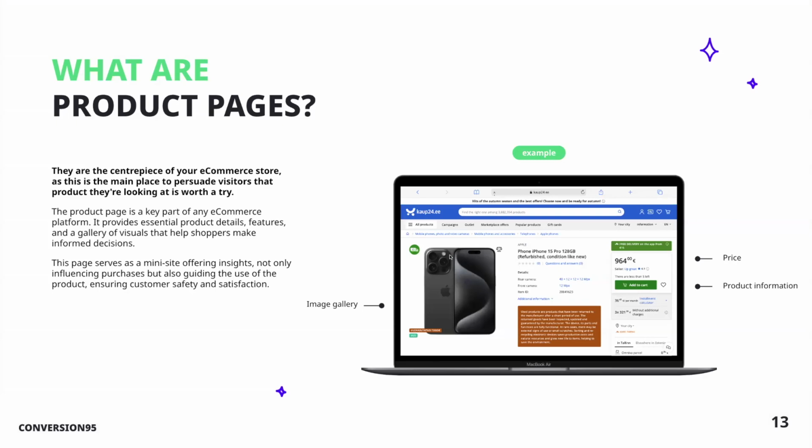So what are product pages? In a very simple answer, they are the centerpiece of an e-commerce store. That's the main place to nudge visitors to make a purchase, and to show the product is worth a try. And it consists of three high-level components. We need a price, we need the product information, and we need some visuals. And there you have a product page. But the question is, is it enough?